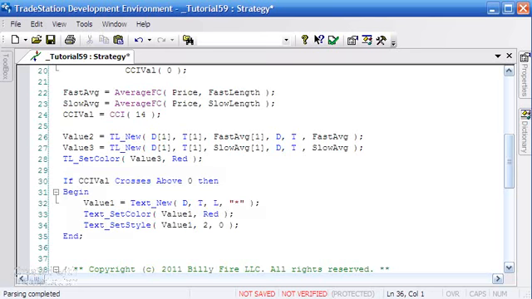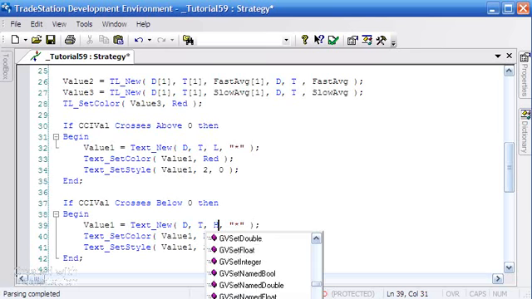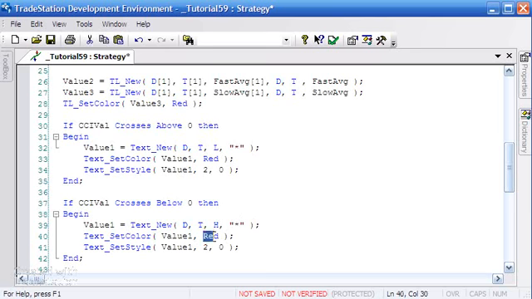Then we're going to do something very, very similar when the CCI value crosses below the 0 value. So I'm just going to copy this. So I'm going to say crosses below 0, and this time instead of plotting it at the low, we're going to plot it at the high, and we'll give it a different color. And instead of red, we're going to plot it at green with just the 2, and that's going to become 1.